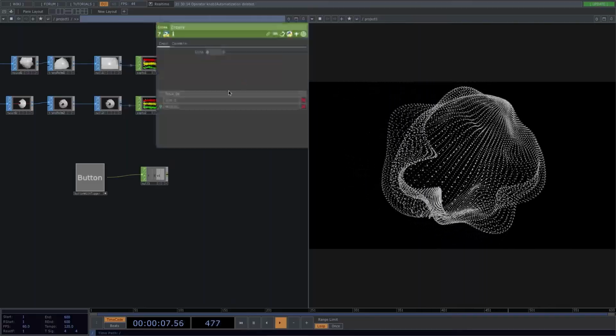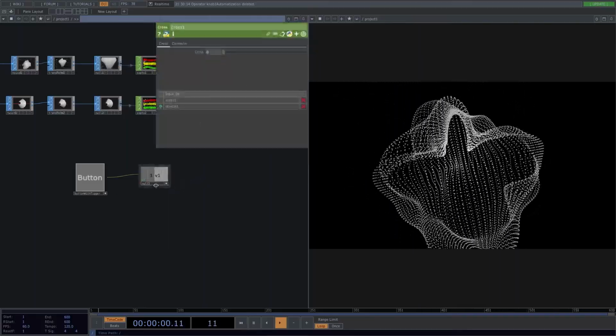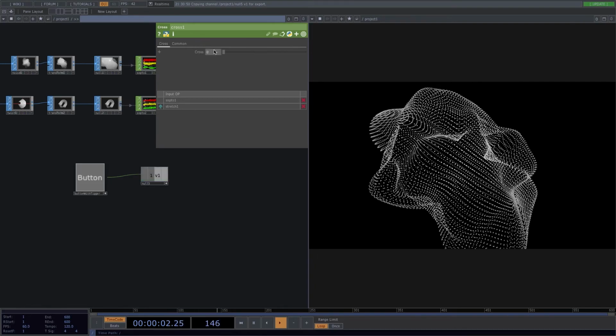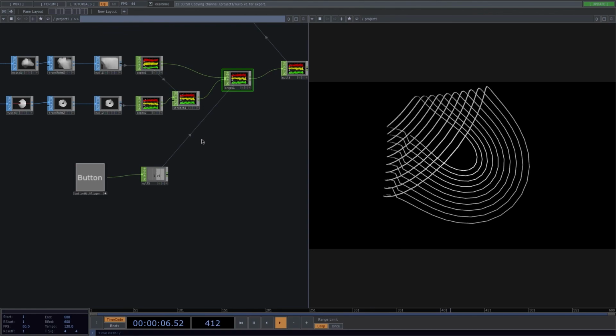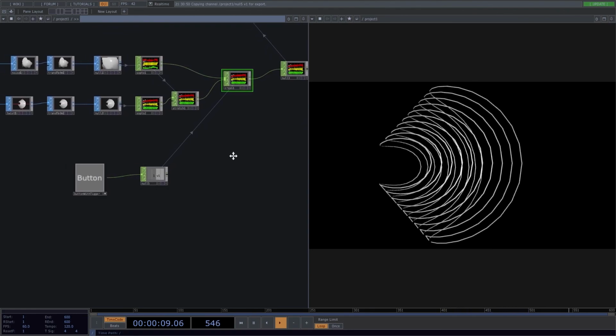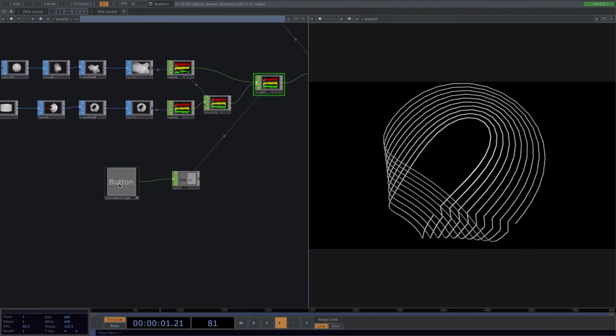So I click on the cross, go back here to the null, make it viewer active and drag and drop it up here to the cross and select chop reference. So now every time I click on the button, I can transform the shapes.